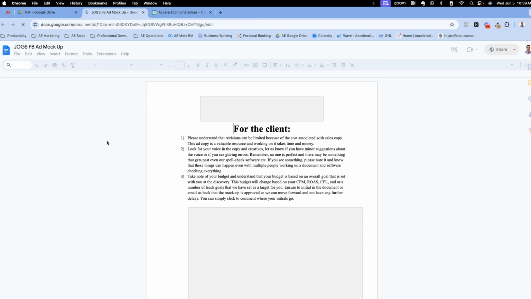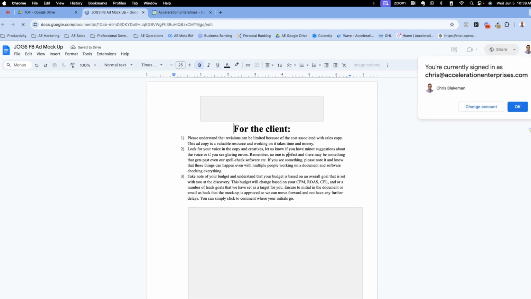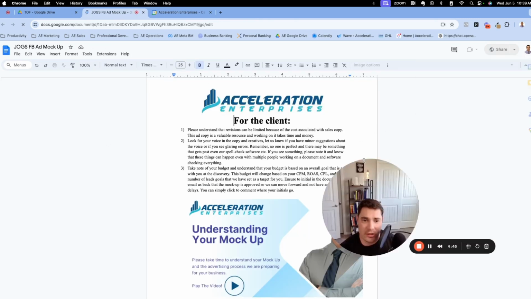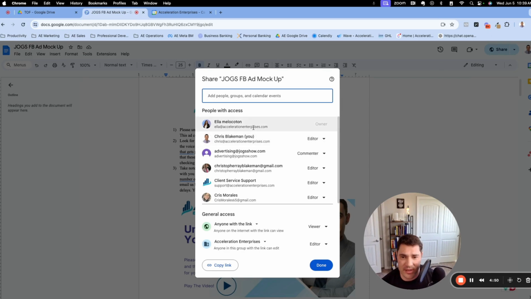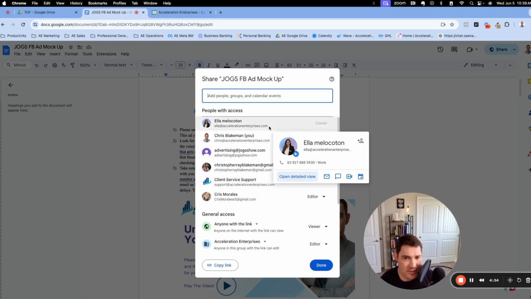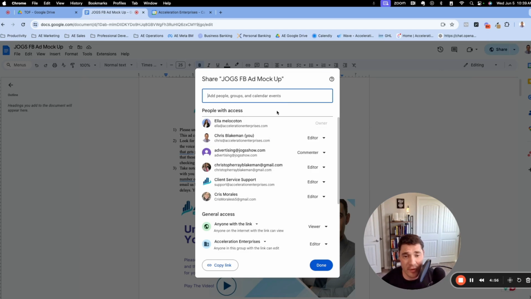Okay. Now with an ad mockup, or any of these collaborative documents, if you click the share button, it actually shows who's on the document. Generally speaking, if somebody's outside of the organization, our policy is to keep them as a commenter, okay? Only people within the organization generally have editor access if approved.